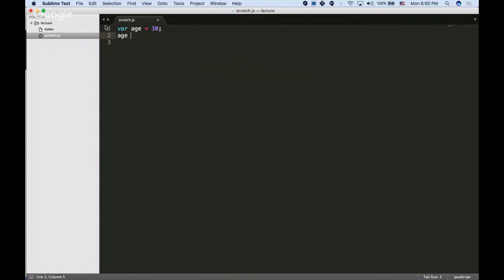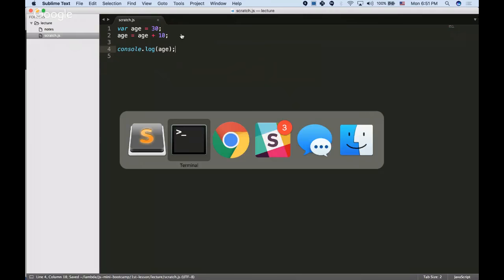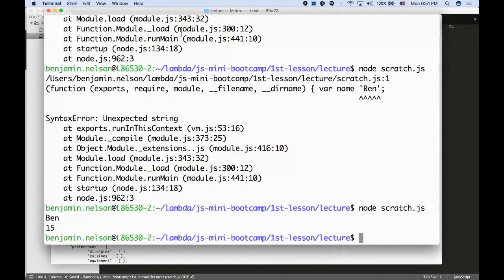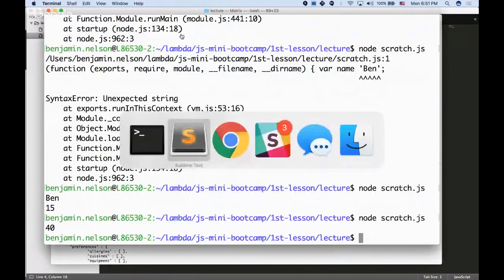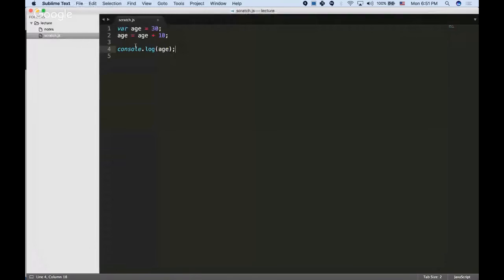So what we can do is go age is equal to age plus 40. What we're doing is reassigning age, and making it the original age, which is 30. And then we're going to add, 40 is not what we want, I mean 10. So we're going to add 10 to it, and this age will now be, jump back over and run it, 40. That's now the new value that age has.